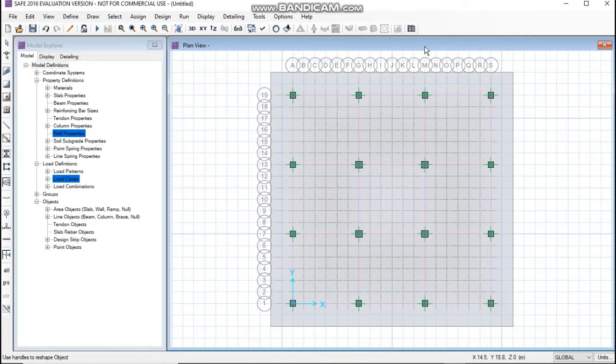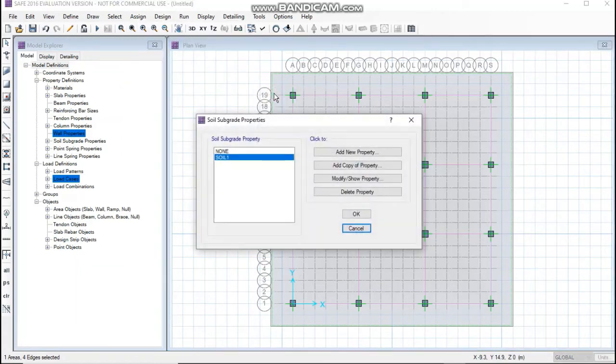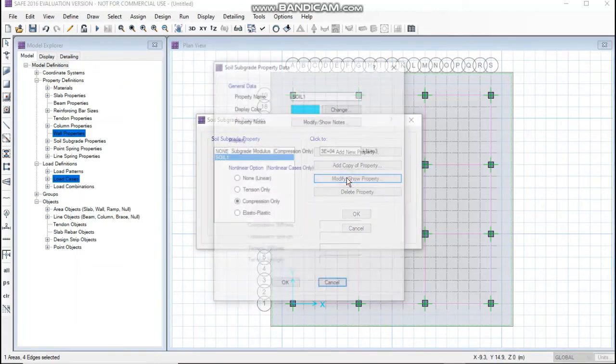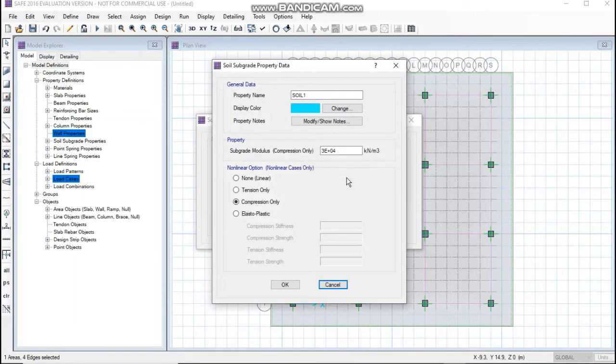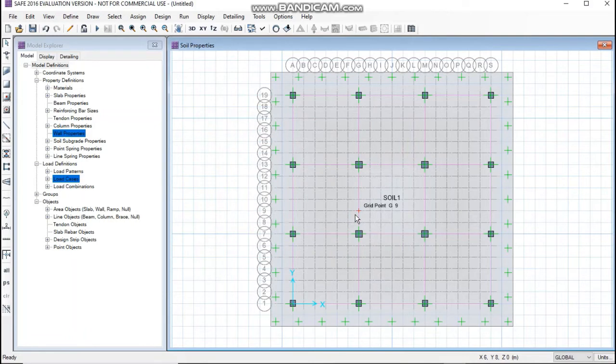So now it's time for assigning the loads. Click on the footing area carefully. Just press escape. You can see one area and 4 edges selected. Just go to assign, support data and soil properties. Soil 1, just check if the subgrade modulus is correct. It's correct, so just click on OK. So you can see the soil has been assigned.